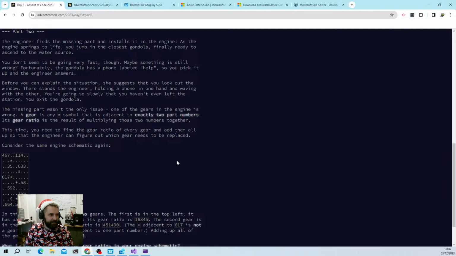You're going so slowly that you haven't even left the station. You exit the gondola. The missing part wasn't the only issue. One of the gears in the engine is wrong. A gear is any asterisk symbol that is adjacent to exactly 2 part numbers. Its gear ratio is the result of multiplying those 2 numbers together. This time you need to find the gear ratio of every gear and add them all up so that this engineer can figure out which gear needs to be replaced.